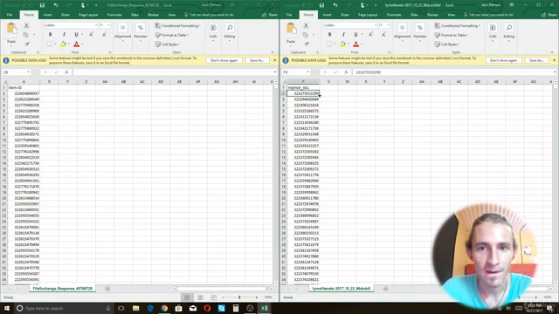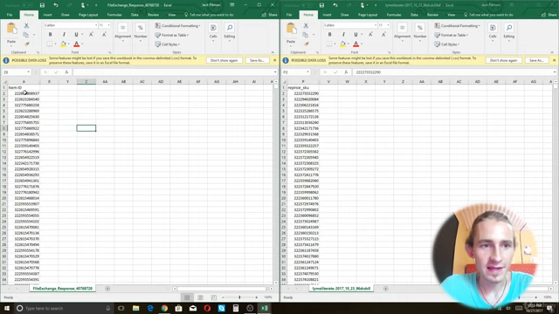So everything on the left side is in eBay. Everything on the right side is in SKUgrid. In my case, I have more items in SKUgrid than I do in eBay, okay?